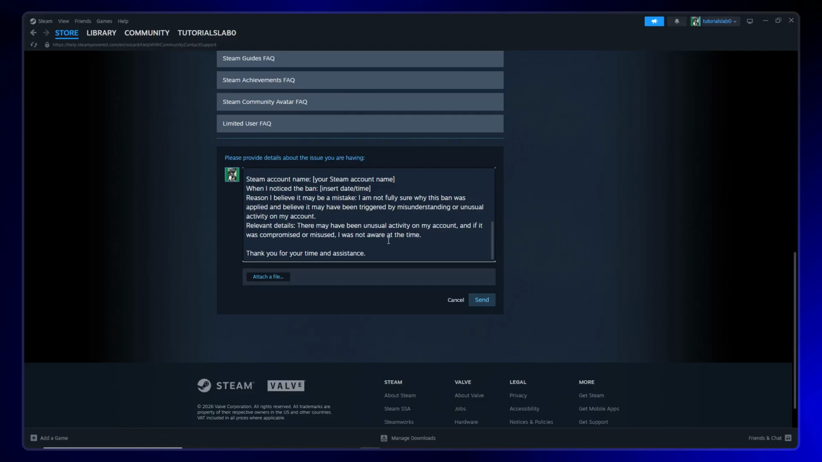If you have any supporting documents, screenshots, or files that could help your case, you can attach them by clicking Attach a File. This might include evidence that the ban was a mistake or any communication you've received from Steam about the ban. Once you've written your message and attached any necessary files, click Send. Your ticket will now be submitted to Steam Support for review.